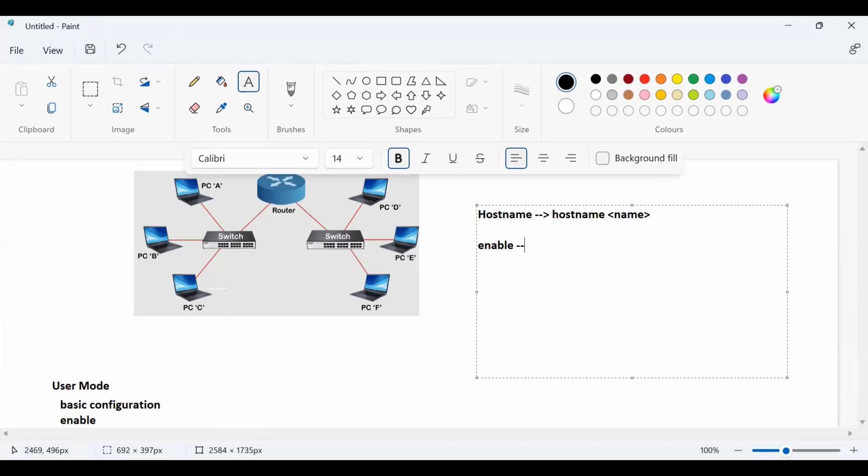Enable is a command used to go from user mode to privilege mode. Configure terminal is used to go from privilege mode to configuration mode. The shortcut for enable is en. The shortcut for configure terminal is conf t.